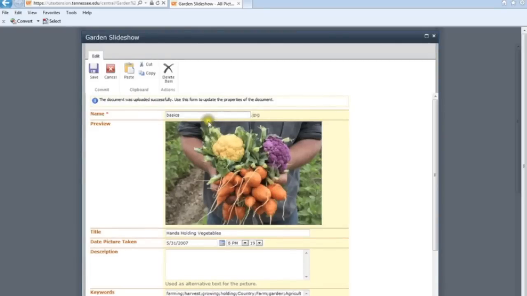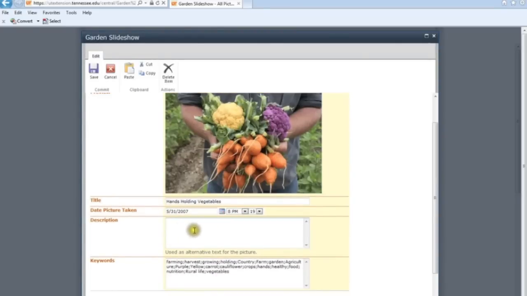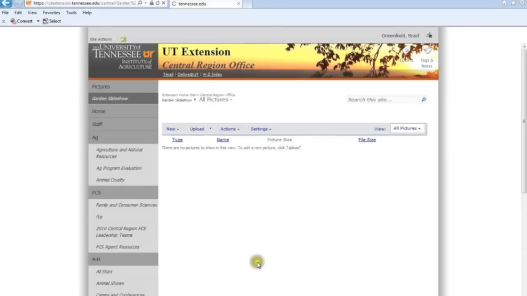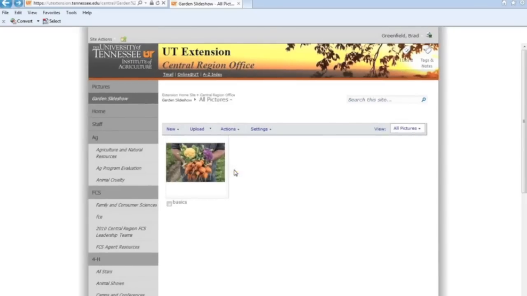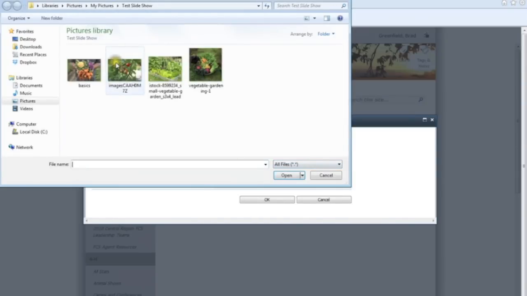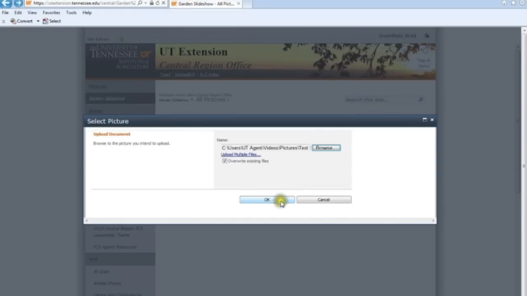Now, we see the picture, we can give it a name, we can add a description, we can add keywords, which are coming in from the location of the picture. So those are already populating. I didn't add those in there, but you could if you wanted to. I'm going to select save. Okay, so we've got that picture uploaded. I'm going to go into upload, add another picture, browse again. It's going to go right back to where I was, open, click OK.